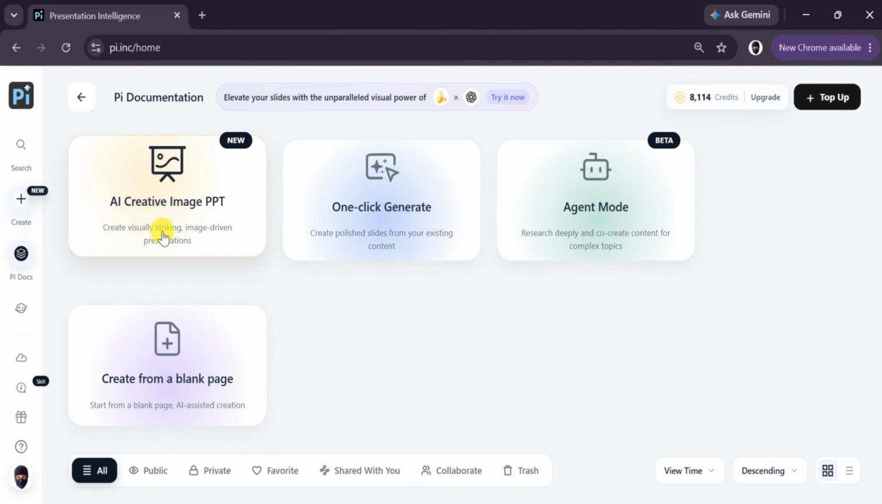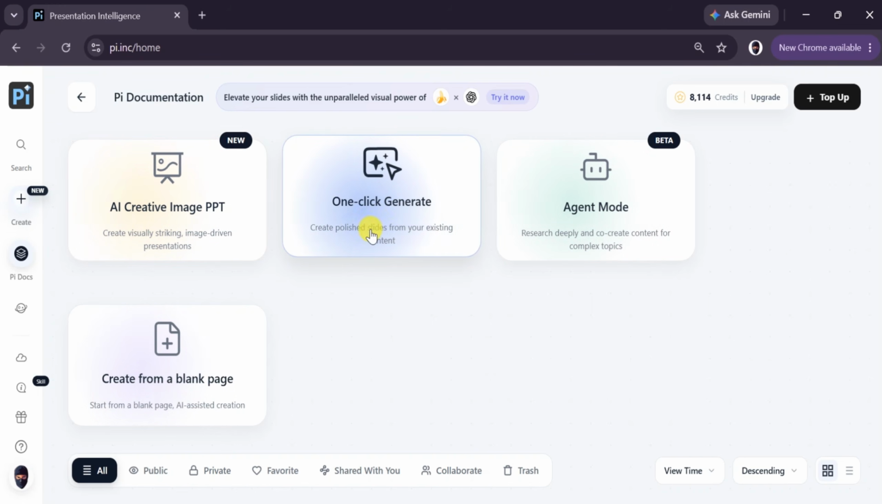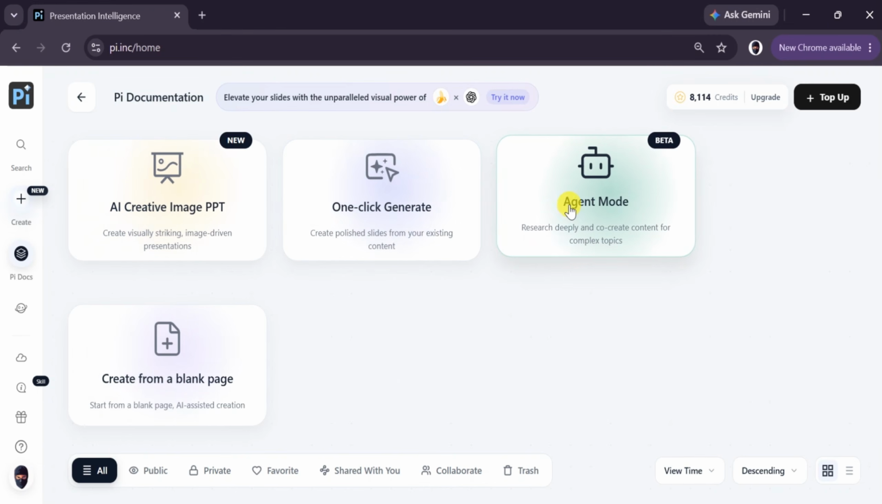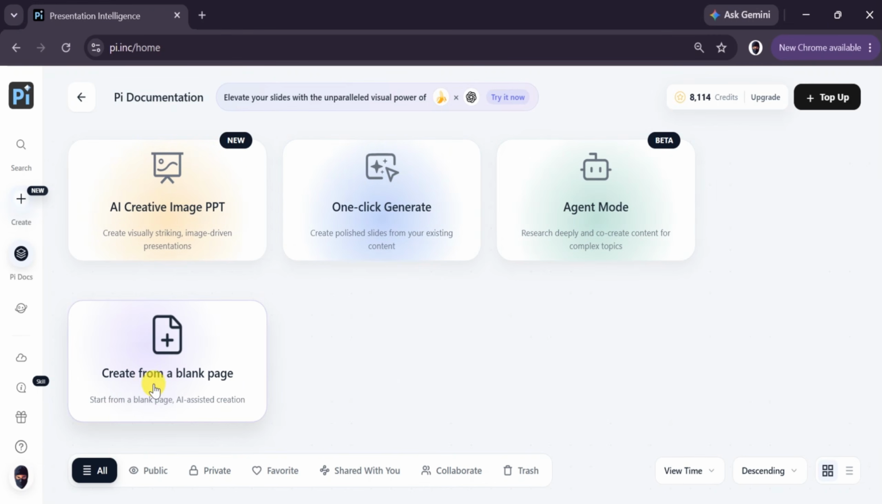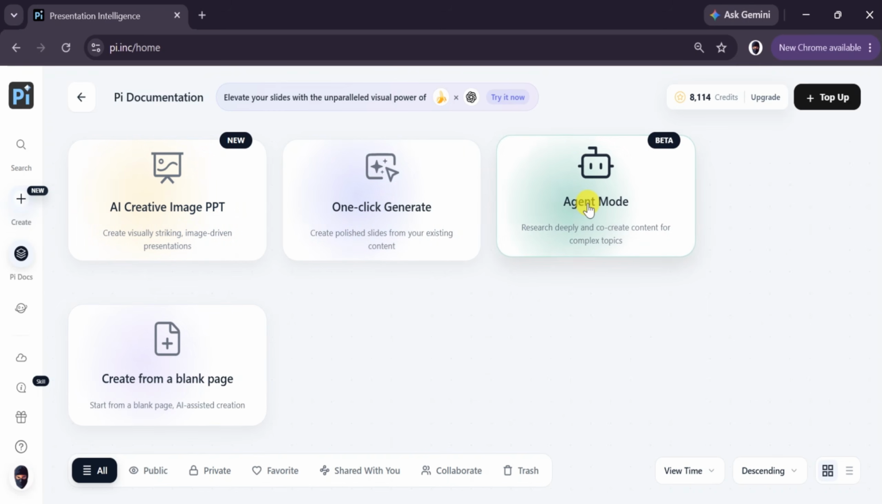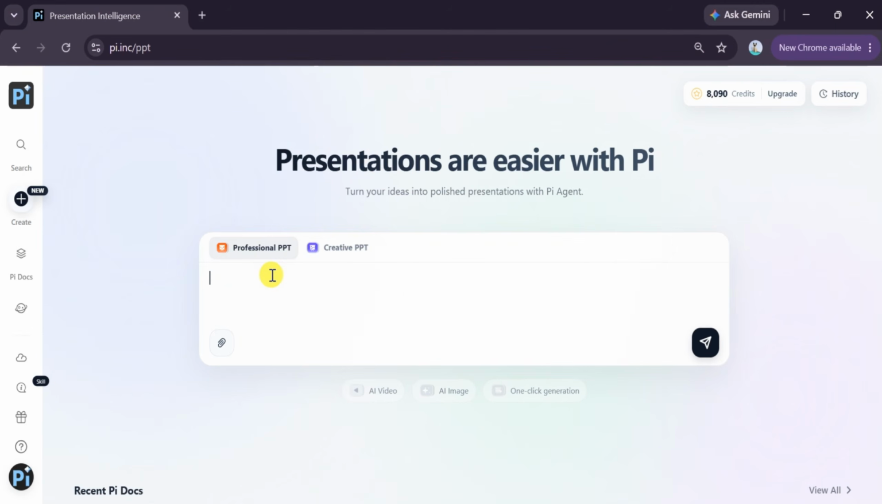You can create image presentations, use one-click generation to create polished slides from your existing content, use agent mode to deeply research and create content for complex topics, or start from a blank page. For this demonstration, we will use agent mode. Click on Agent Mode and type your presentation topic now in the prompt bar.